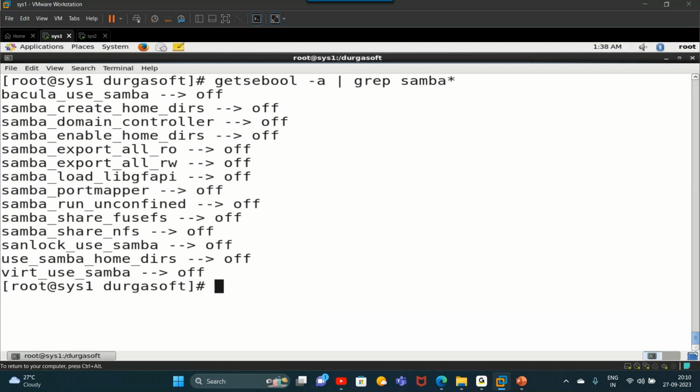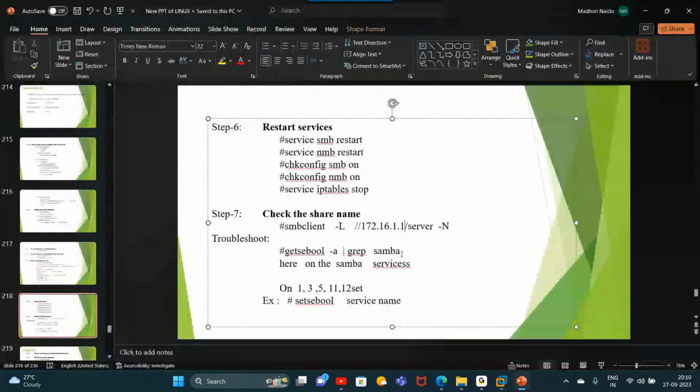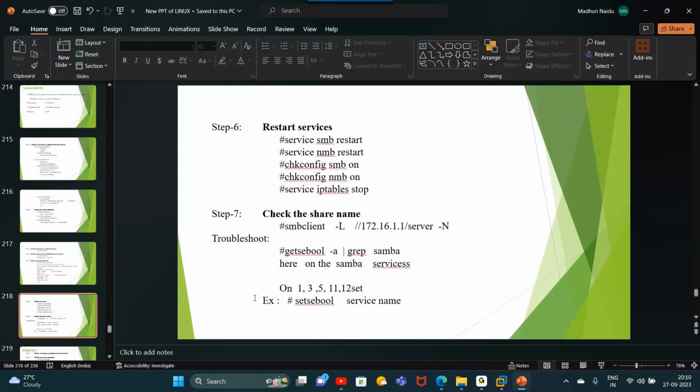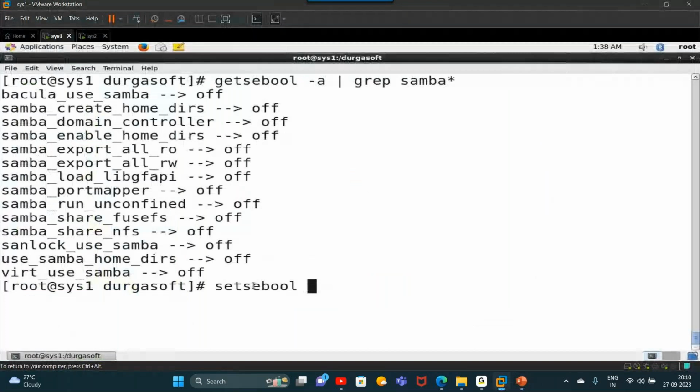By default, all the log files are off. For security reasons, all the log files are off. So run the command setsebool. I gave you slides, right? In the slides, if you observe here, line numbers are there. Turn on those particular line numbers for troubleshooting. Example, setsebool. The lines which are mentioned in your slide, those lines we need to turn on.